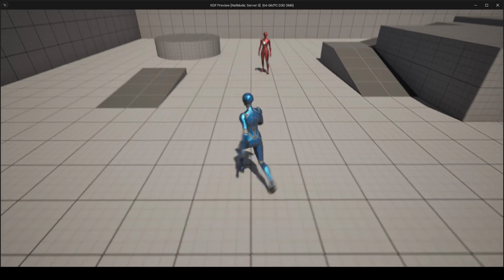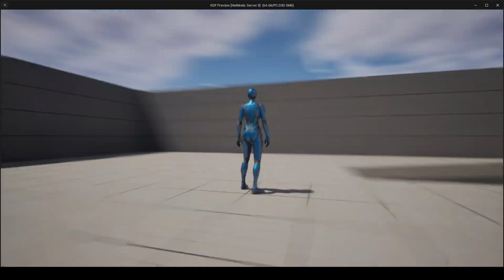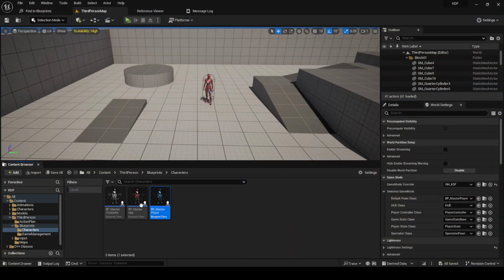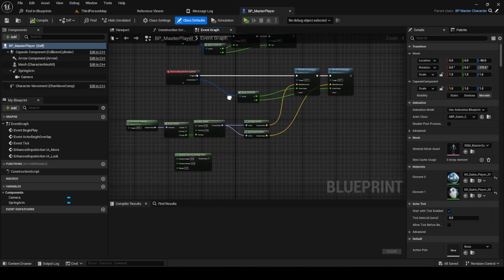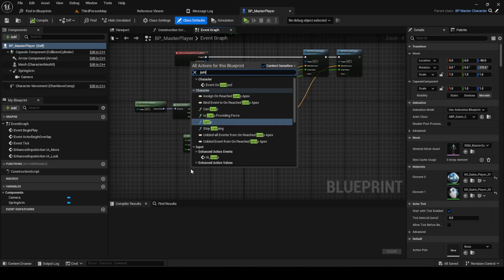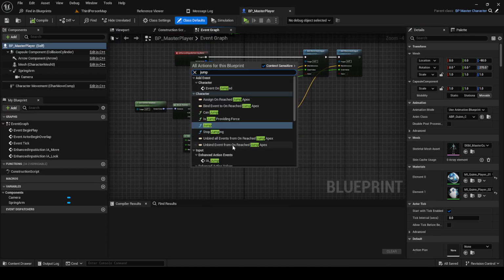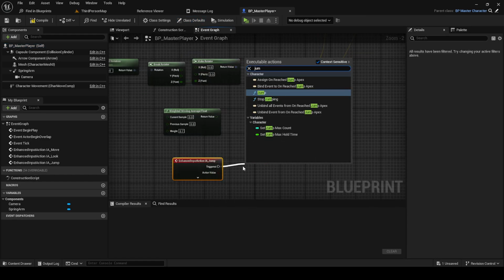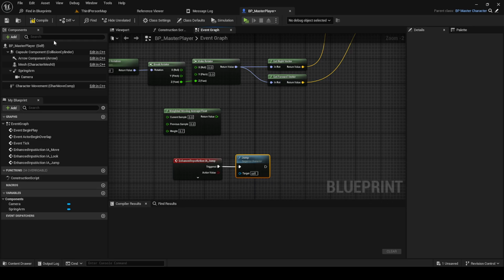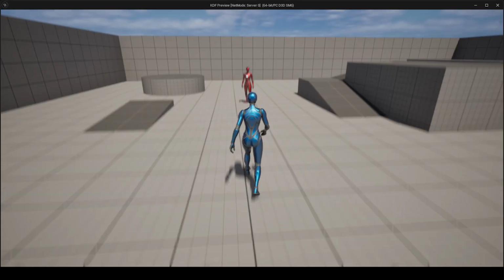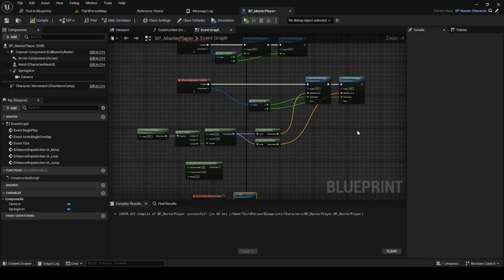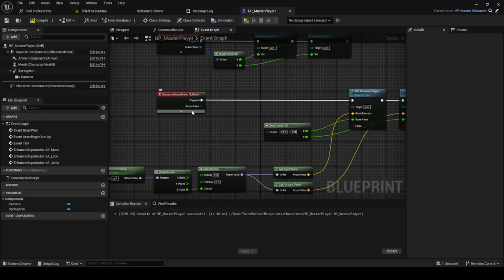But we should still be able to move and look around, but we can't jump because I deleted the jump input. So let's add jump here. So I think that's enough. Yeah, and now we can jump again. So now we have all our actions in blueprints. I'm actually going to do it like this.